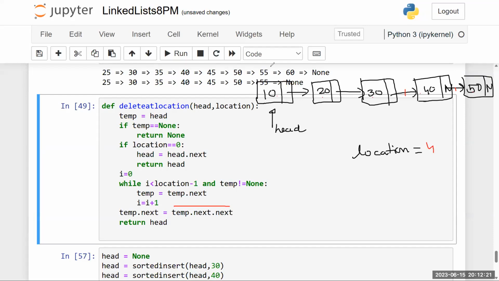Initially temp is pointing here. So 0 is less than 4 minus 1, that is 3. Condition true. Temp will move here. So 1 less than 3, and 2 less than 3. Your temp will move here. So 3 less than 3, the condition is going to stop. Up to which location will it move? I think up to here we will get temp. Is it correct?